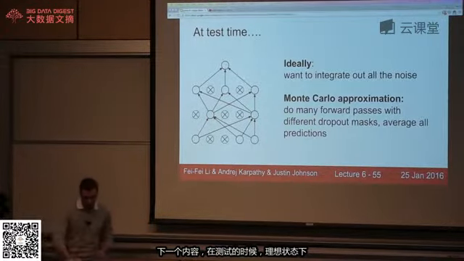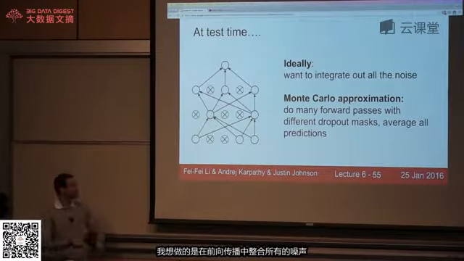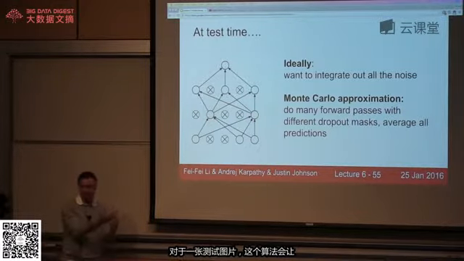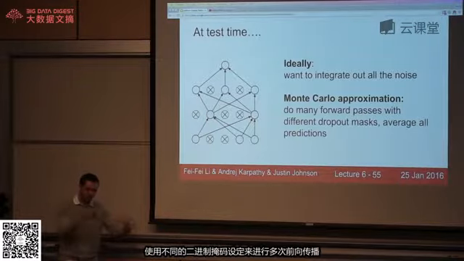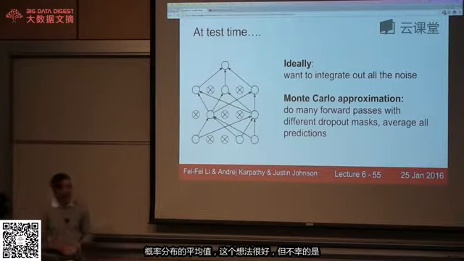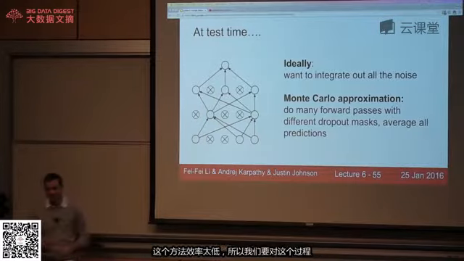ideally what you want to do is, we've introduced all this noise into the forward pass, and so what we'd like to do now at test time is integrate out all that noise. A Monte Carlo approximation to that would be something like this: you have a test image that you'd like to classify. You can do many forward passes with many different settings of your binary masks, so you're only using subnetworks. And then you can average across all those probability distributions. So that would be great, but unfortunately, it's not very efficient.